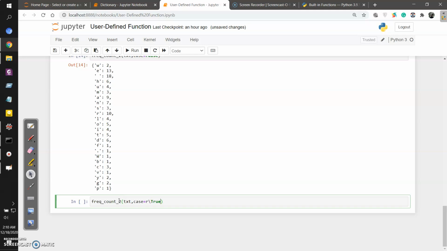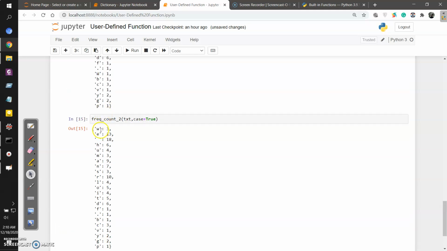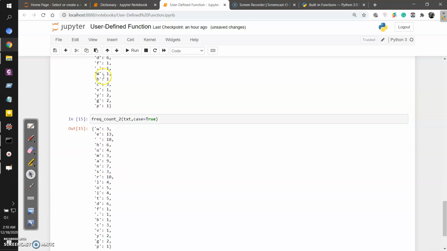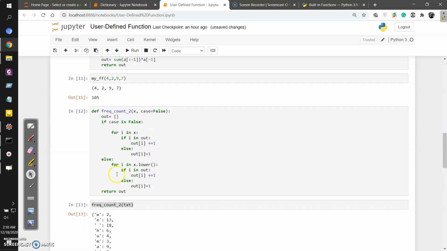okay. Now see what actually happens. As you can see, now this W is 3. Previously there were 2 W's, small, lowercase and uppercase. Now I only have 1 W, because it considered both as the same thing. It is performing this lower operation, okay. I hope you got the idea.